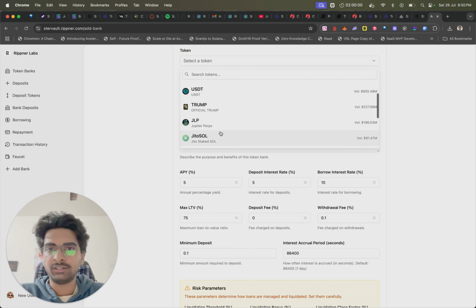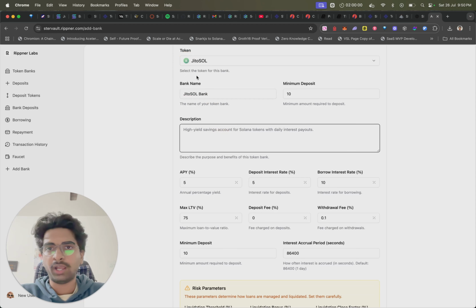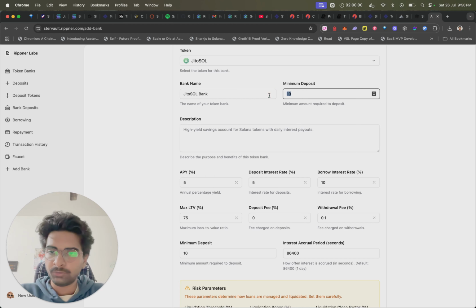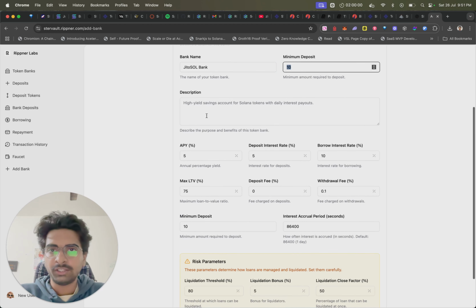So let me go ahead and try GTOSOL, and I can give a description to the GTOSOL mint bank, along with the minimum deposit that is allowed to make a deposit to the GTOSOL SPL token bank. Give it a description: what the bank is about, what strategies can be used, and how the interest rates are adjusted. The APY, the interest rate, borrow interest rate, max LTV, deposit fee, withdrawal fee, the minimum deposit, and the accrual period.